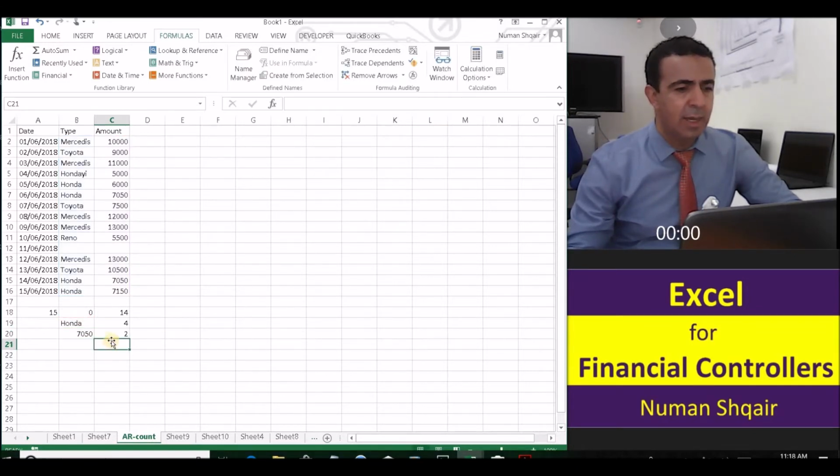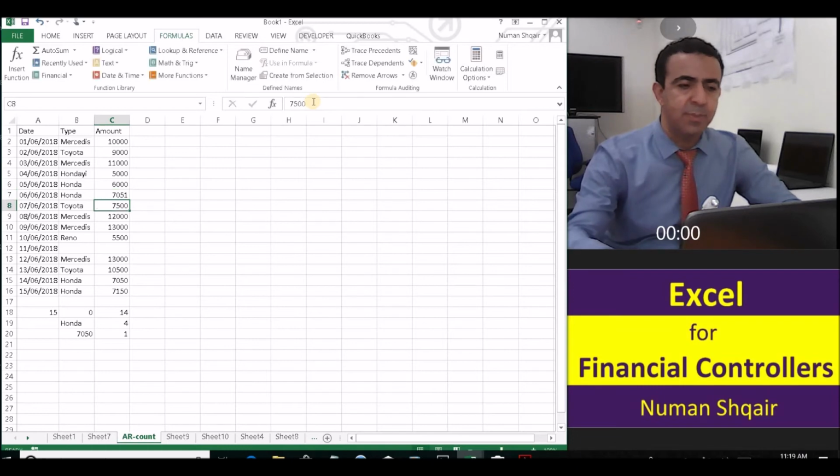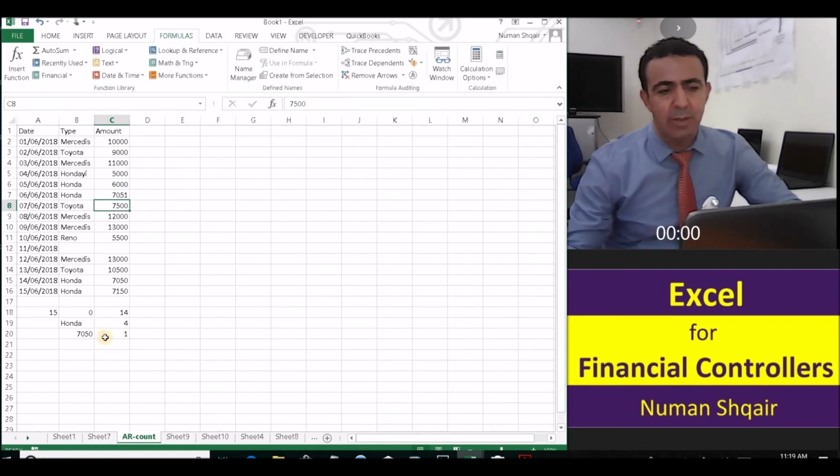And Excel is telling me that you have 2 Hondas with 7,050. I have one here, 7,050, and I have another one here, 7,050. If I change this one, make it 51, Excel now is telling me you have only one Honda with 7,050.